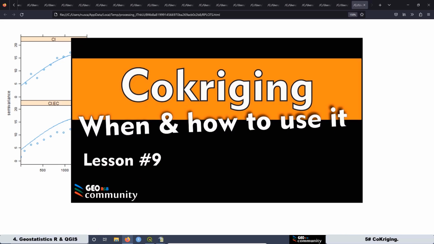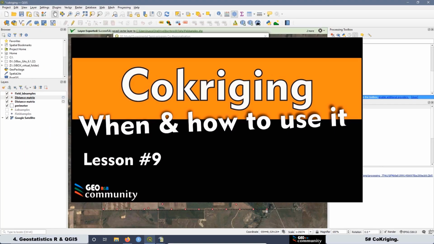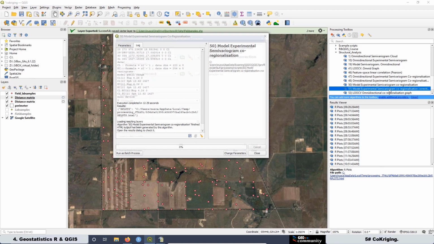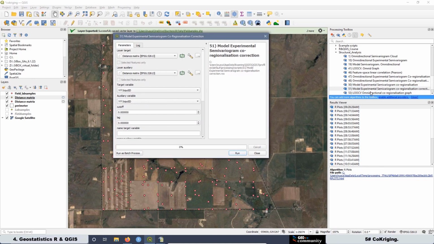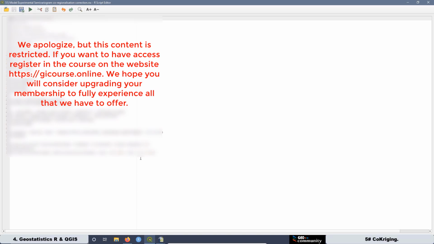That's already covered in lesson 9 of the third Geostatistics course, as well as script number 51 that we are going to use next. This script provides a correction for the linear model of coregionalization. If we edit this script, we can change the scale so that we don't get the same error again.